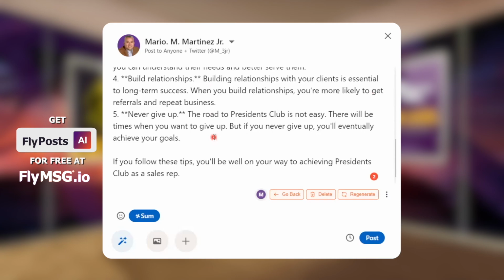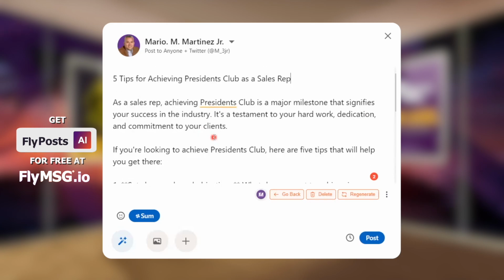Once you're done, make sure you tag your company and tag other individuals and simply hit post. That's how you use FlyPosts AI in less than 30 seconds.